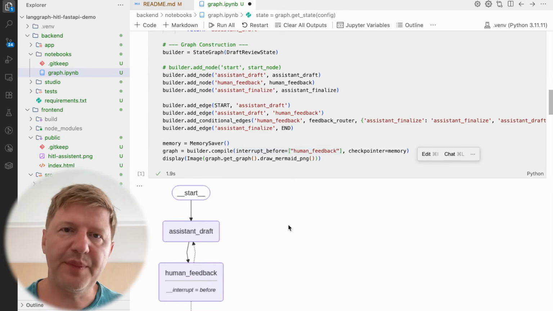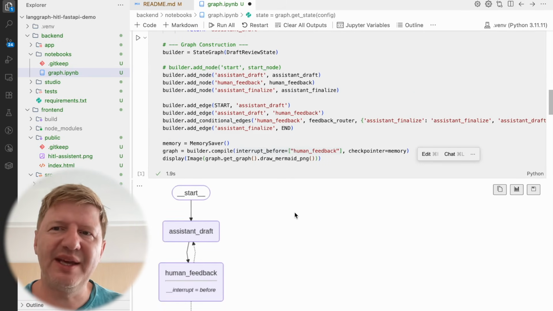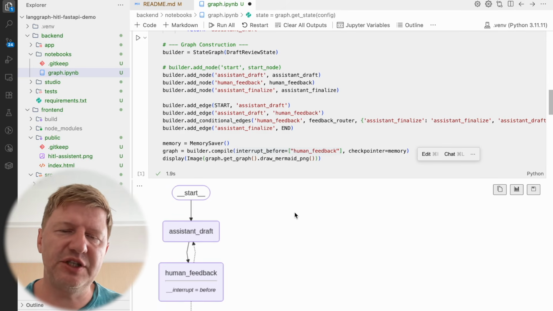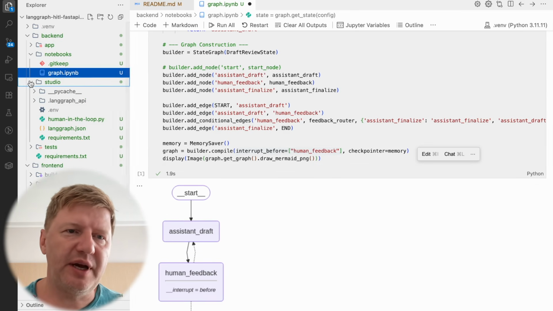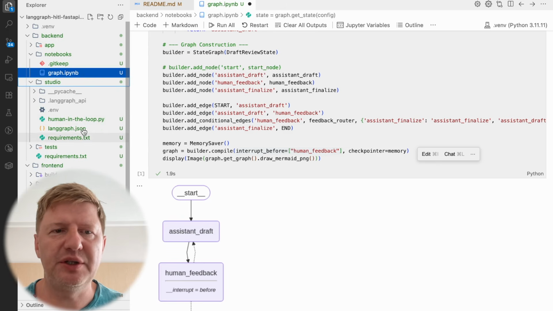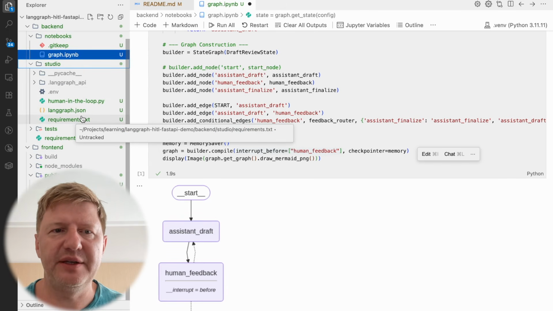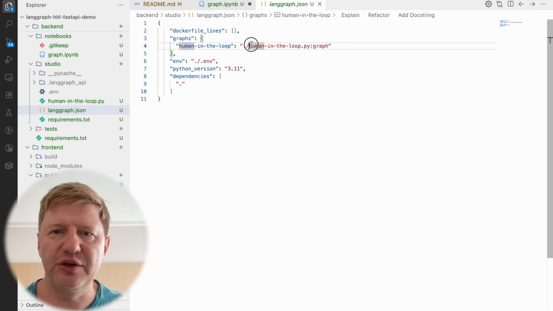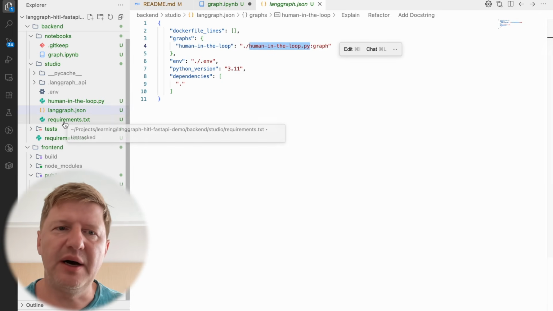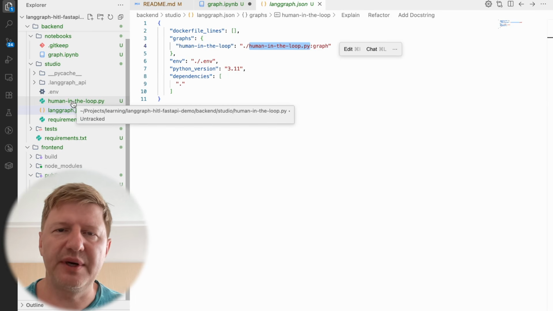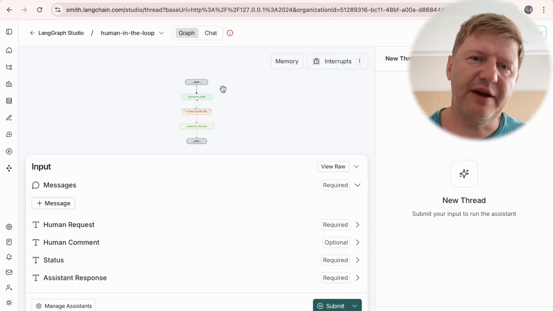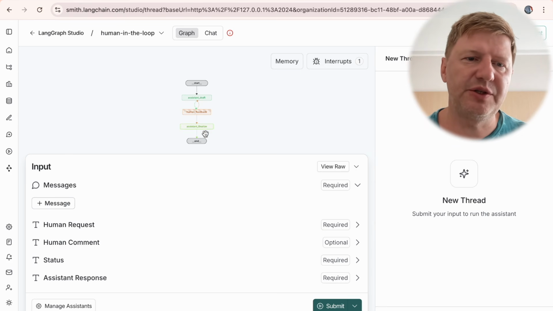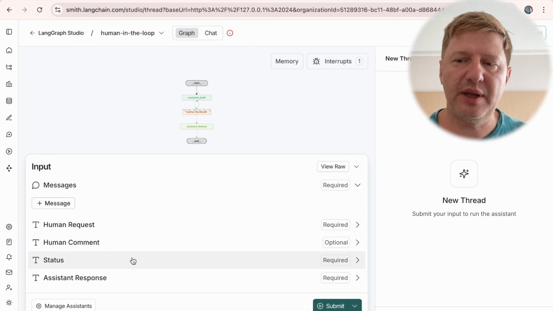And well, what else can we do? As a next step, we can give it a try in the studio and just visually see that everything is working as expected. So for doing that, I created the folder studio here. I copied the graph itself. I defined the LangGraph JSON as the definition of the only graph we have. I added some requirements, and now we are ready to run the studio and check the graph there. And so here we are, we have the same graphical representation, but this time in studio. We do have our schema here as well, and we can start a new thread.